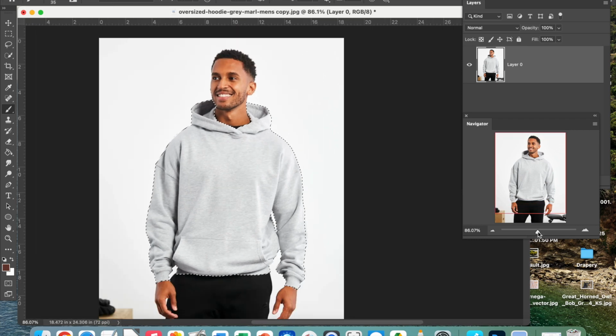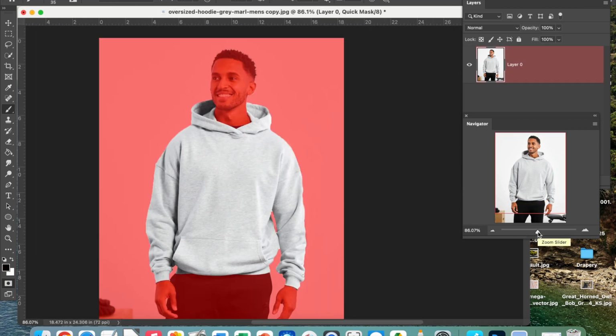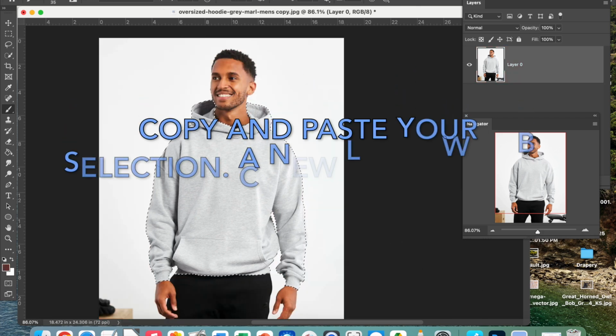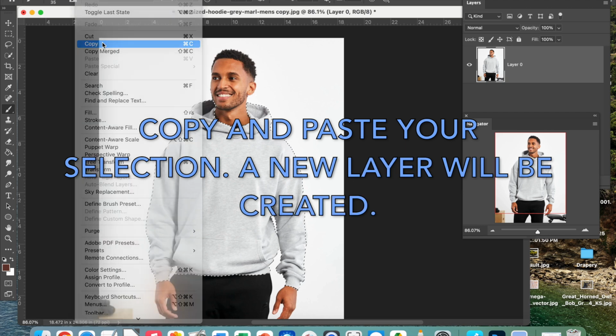You can see my selection cutout of that arm is a lot better now. It looks a lot more natural. So that's an invaluable tool to use, the quick mask. Now what we're going to do is simply copy and paste our selection.